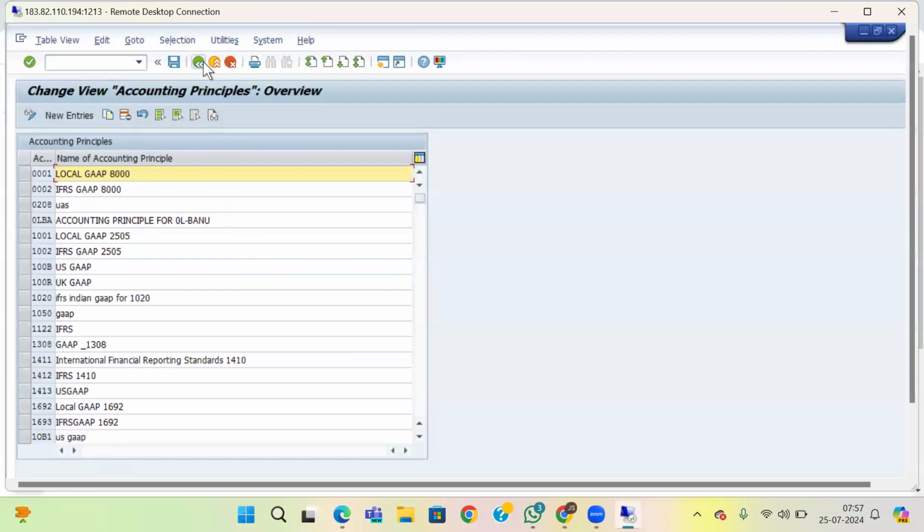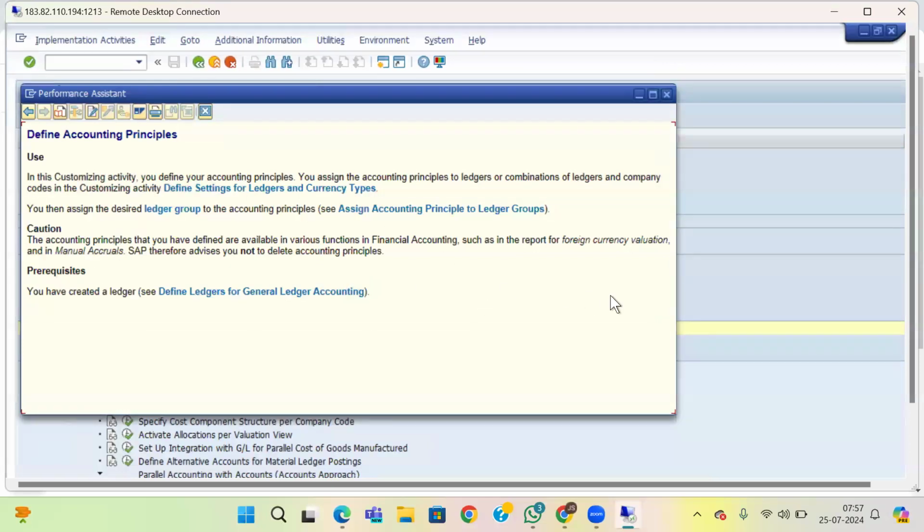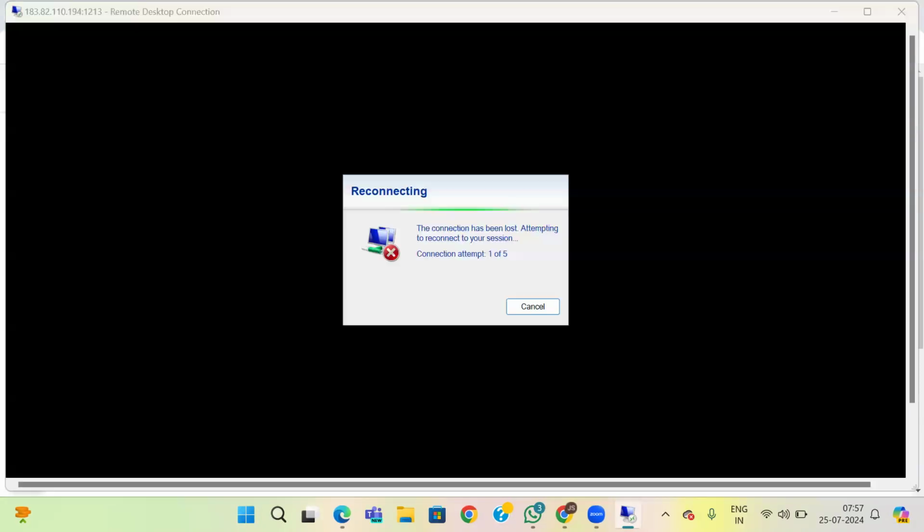If you have any doubts, you can open it. This is your reference information. What is the use of that? How to do that? How to create that? See, earlier in the ECC, we didn't have a concept of ledger group. Now in S4 HANA, we have a concept of ledger group. In accounting principle, what is done now, we have the accounting principle that was assigned to the ledger earlier.